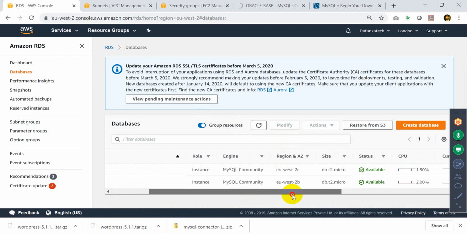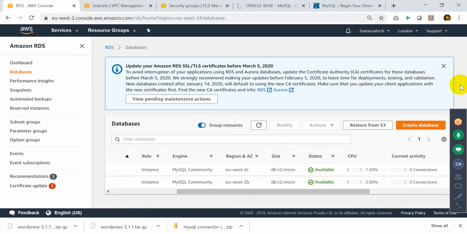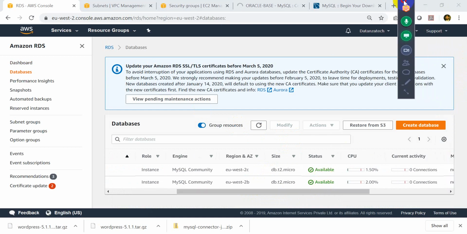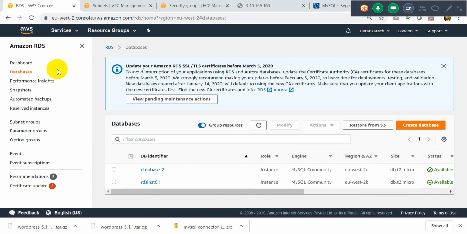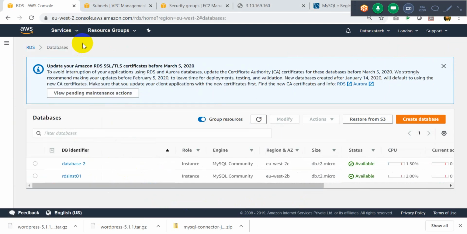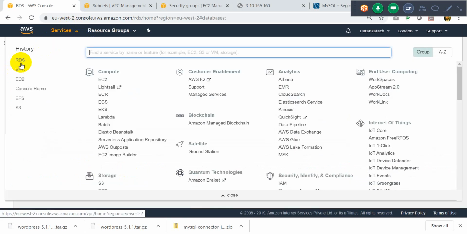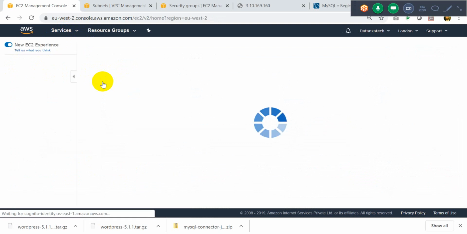Okay, we should see it is available. Now it is available. Okay, so the RDS instance is available. Now once the EC2 instance is available, we are good to start with the read replica, and we would see whether the website is launching or not, whether we can configure it or not.